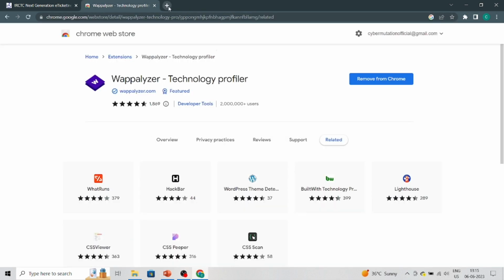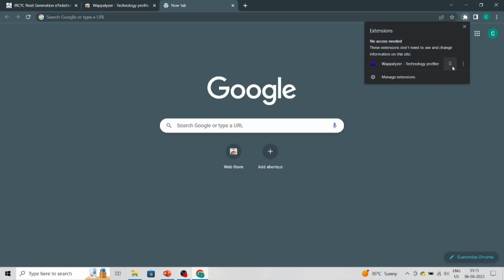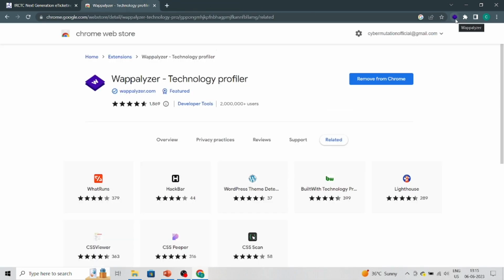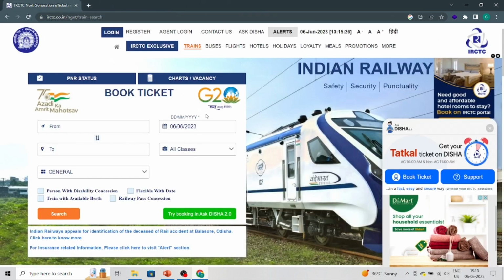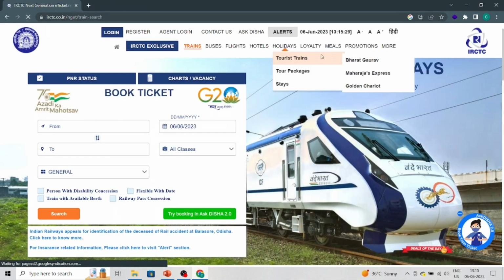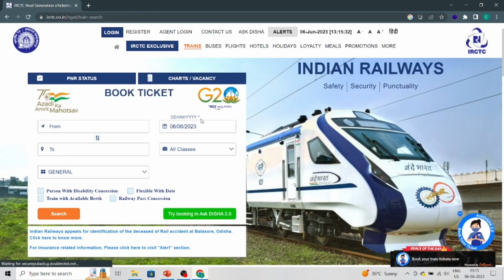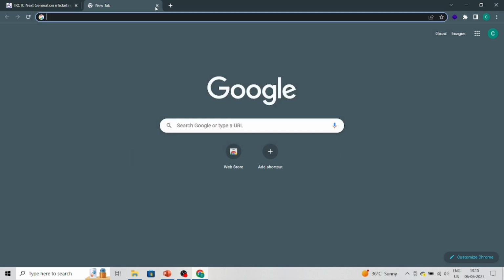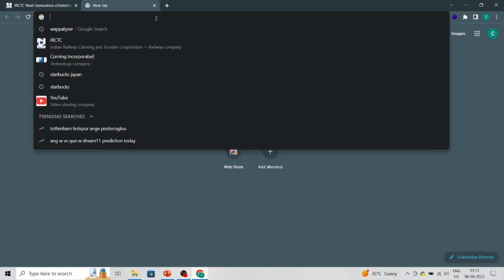Once it is set up, you just need to go on this extension and pin the extension. Now we are set to go once we have this Wappalyzer icon over here. Now let's just refresh the site and wait for Wappalyzer to detect all the technologies. Meanwhile, you can also search websites which you want to gather information about.